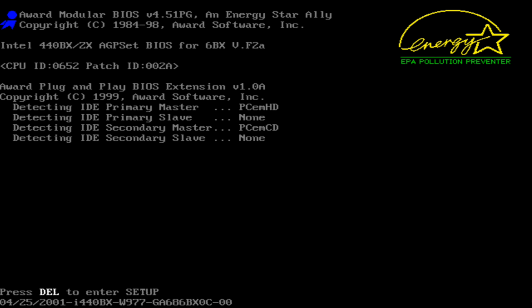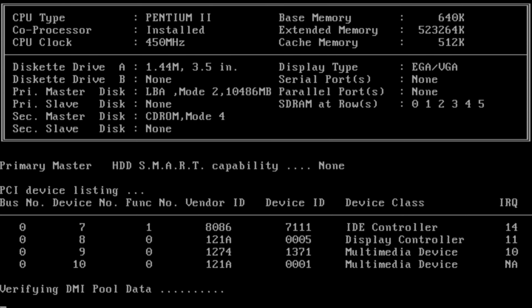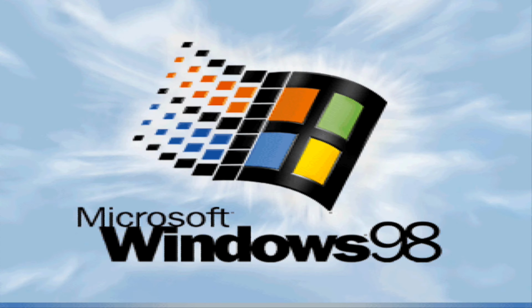So now for the final stages of setup, we're going to just have to install the chipsets and the graphics card and DirectX 8 and the Sound Blaster, and then we're all ready to show you, and then we will complete the tutorial.